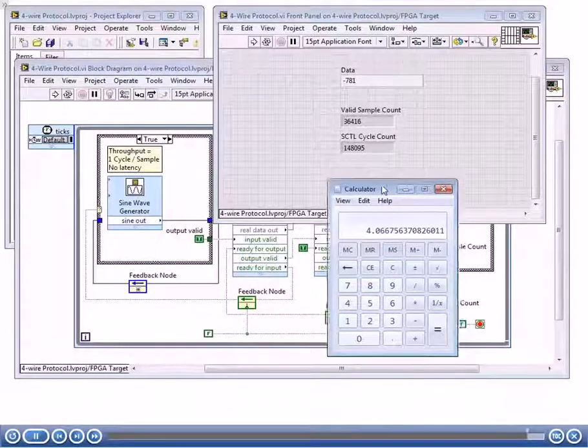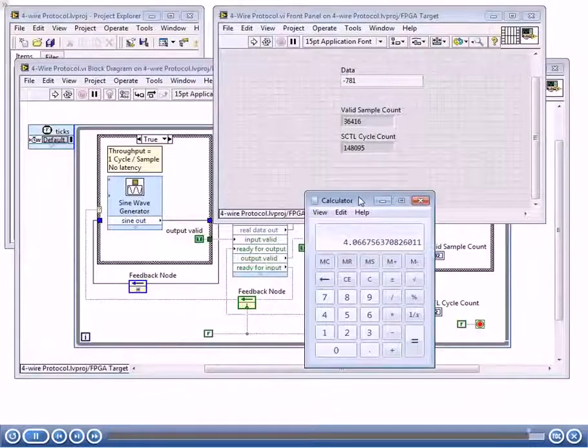So here we've just shown how you can calculate the throughput for a series of nodes, and go ahead and do the exercise now, and you can get some experience actually building that block diagram.